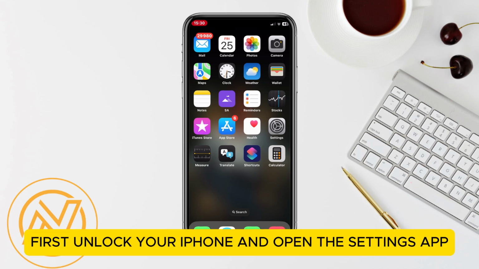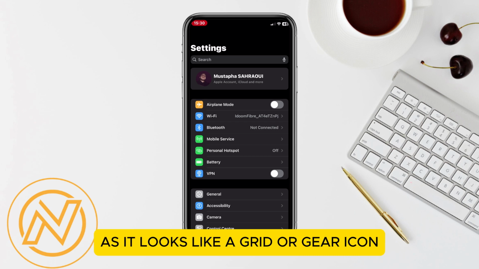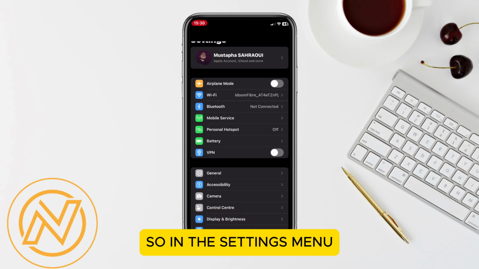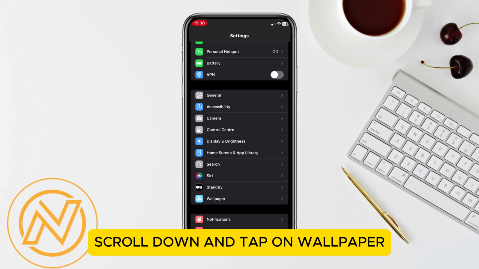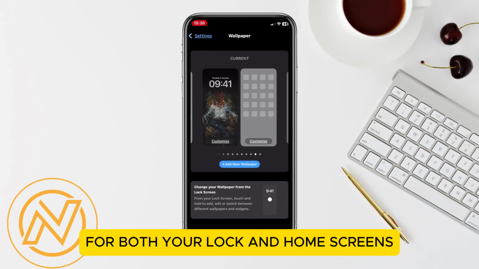First, unlock your iPhone and open the Settings app. You can find it on your home screen as it looks like a gear icon. So in the Settings menu, scroll down and tap on Wallpaper. This is where you can manage your wallpapers for both your lock and home screens.